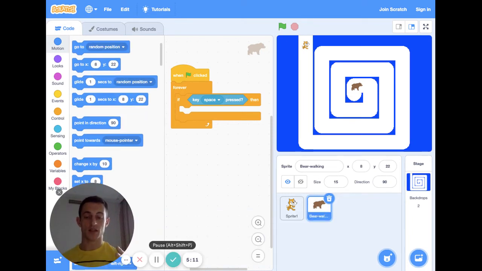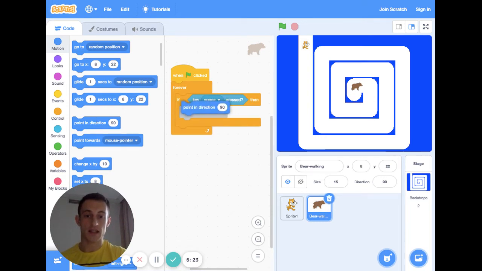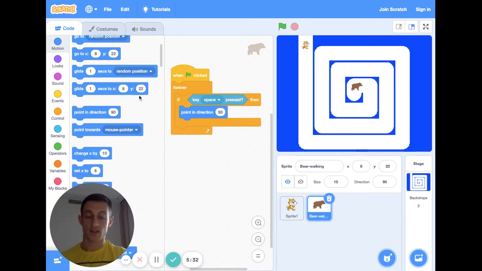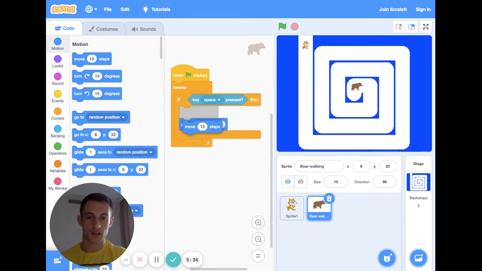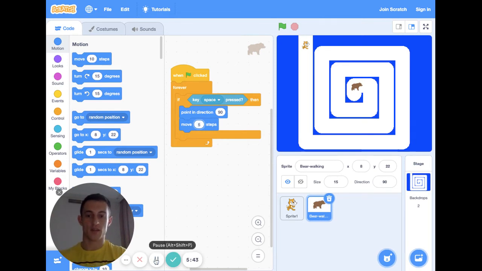For example, I could make it move a certain amount, a certain angle, and then I can make him take a few steps. In the first one, I'm going to make it point in a direction 90 degrees, and then move five steps maybe. So that's this one, and then I go to the top, move steps, and here I can change this. Click inside, change it to 5 for the steps.